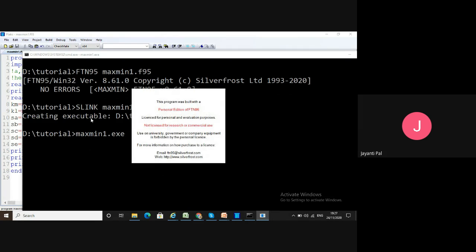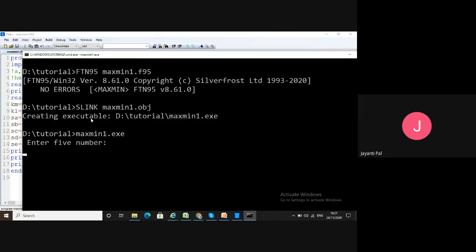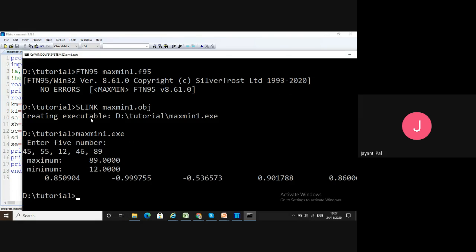If you work with Linux, then these three lines are basically converted into two lines. The first one creates an executable, and the second one you have to run the executable. So the object and executable file are created in a single step. Now I have to put in the five numbers. Okay, so let's put the five numbers. See, it will write the maximum, minimum, and the sign of the different parameters. Now, one thing I would like to say here.